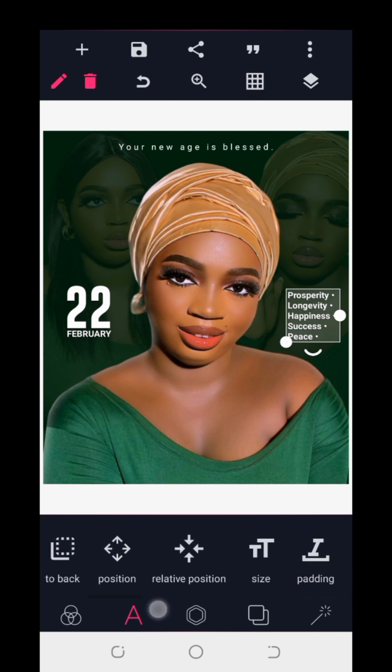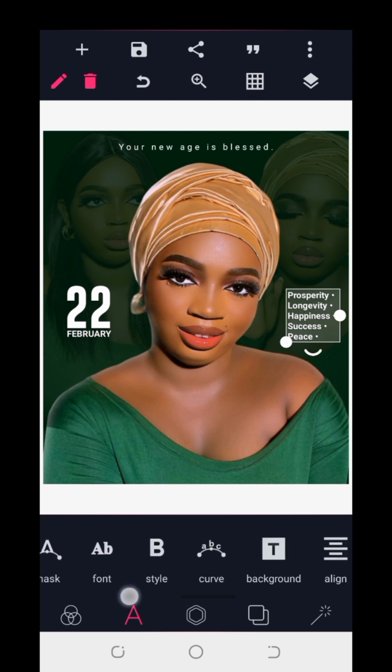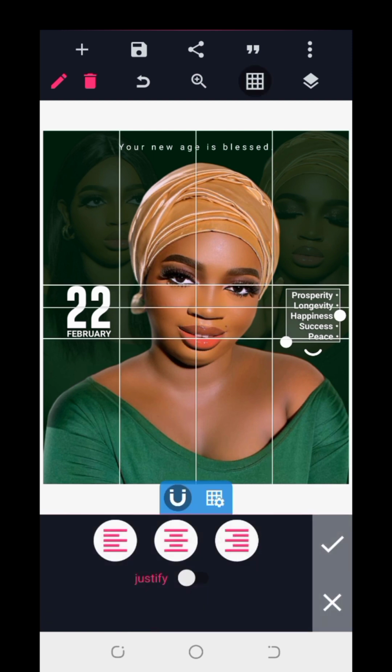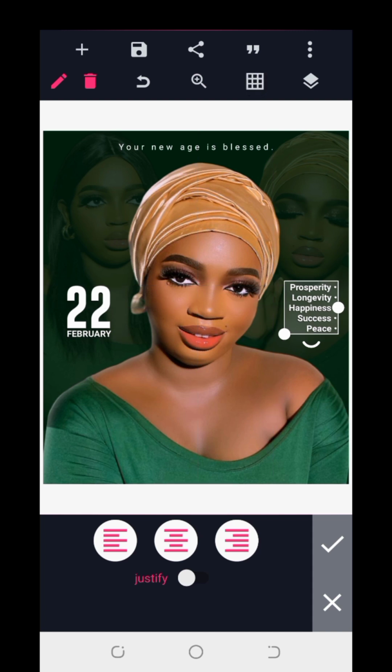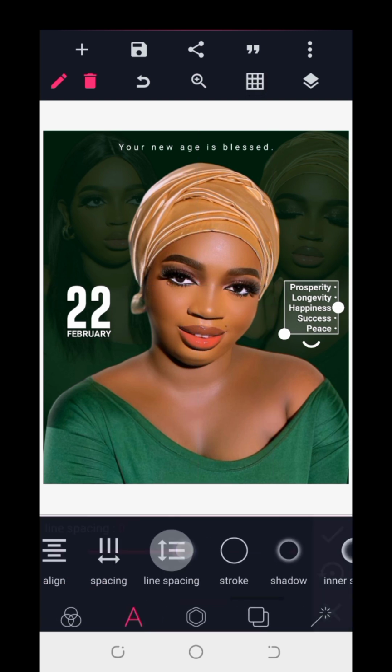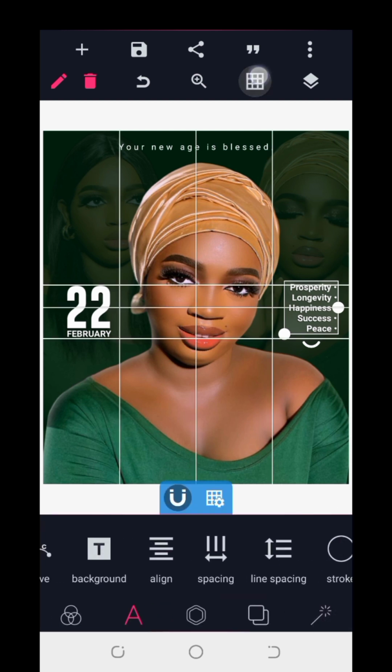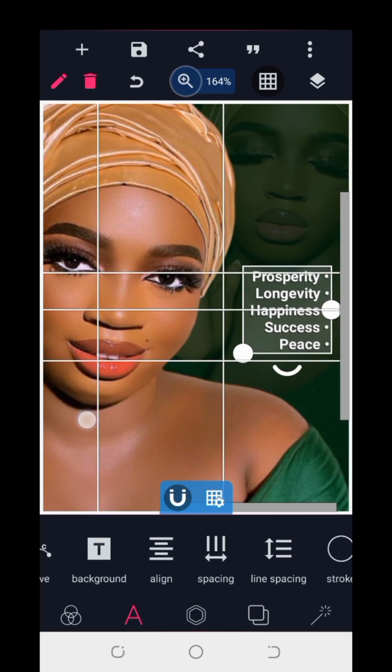So we'll go to our alignments, which is this align right here. So I'll click on this. You can see what we've got right there. Now I'm going to position it at the middle. So make sure you position it at the middle. Now I'll go to my spacing and add a line spacing. Now I'll first go to my position. You can see this grid line is our guideline right now. So I'll go to this position.